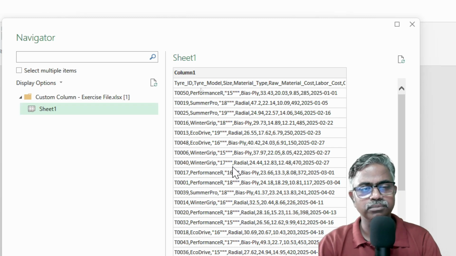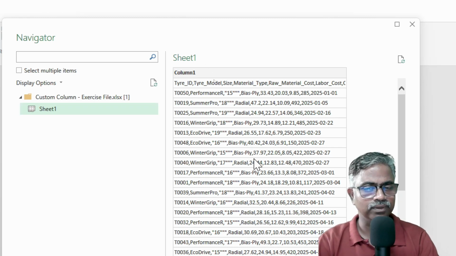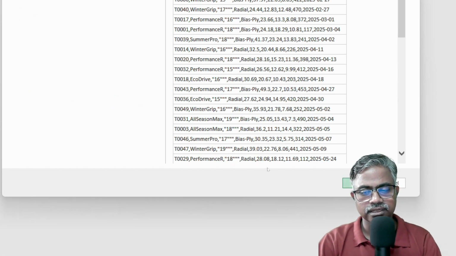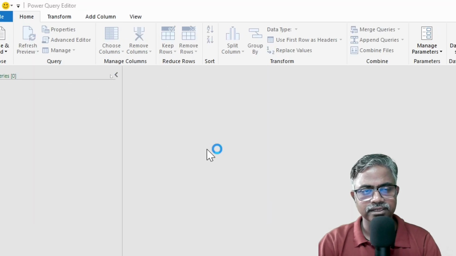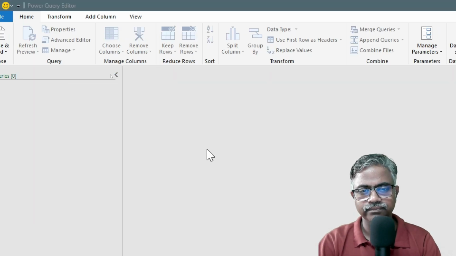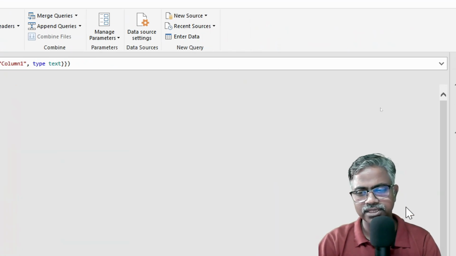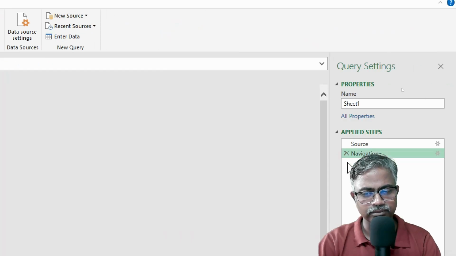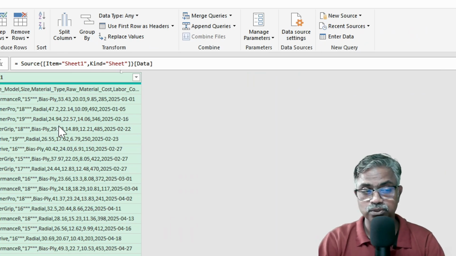I'm going to select that, but they are not in proper shape. We need to handle that. So I'm going to select that and click OK. It's going to load up that data set in the Power Query editor. I'm going to go to the applied steps to take care of the change type step. I'm going to get rid of that because we have transformations to be done here.